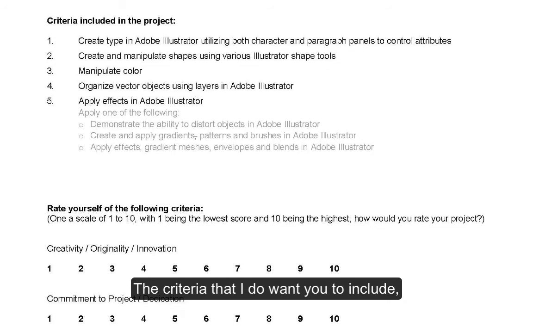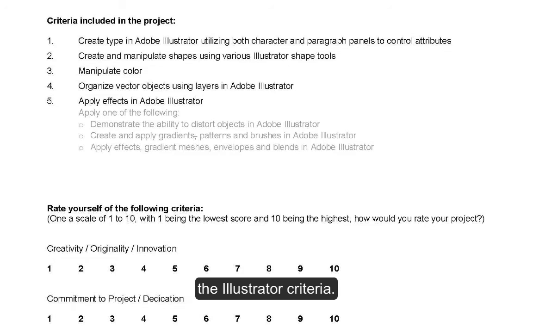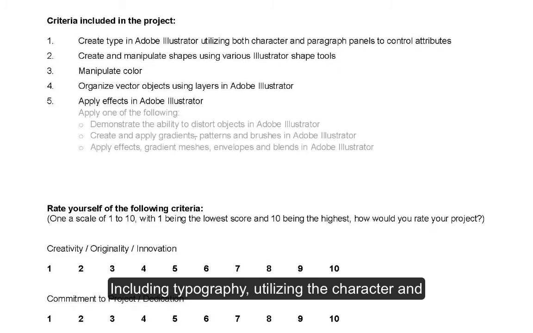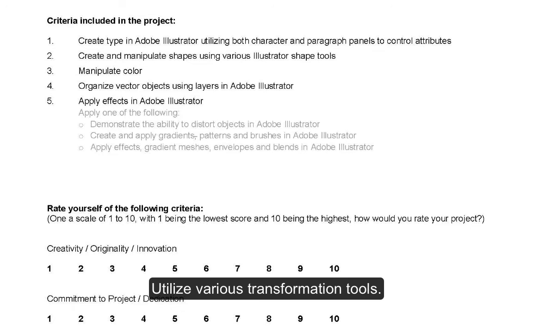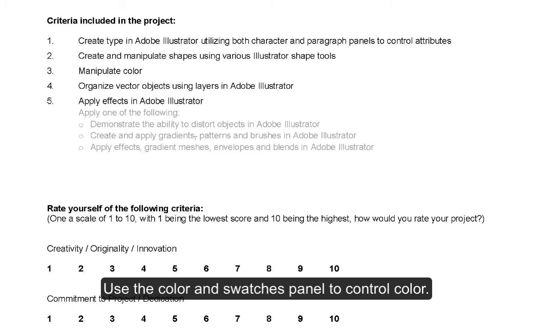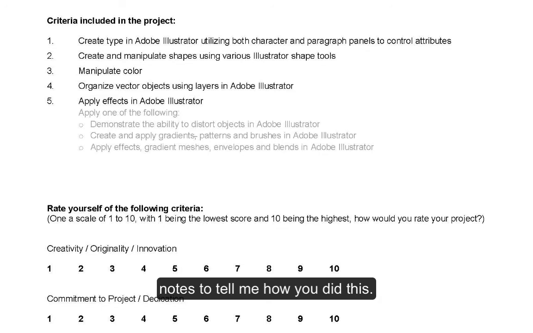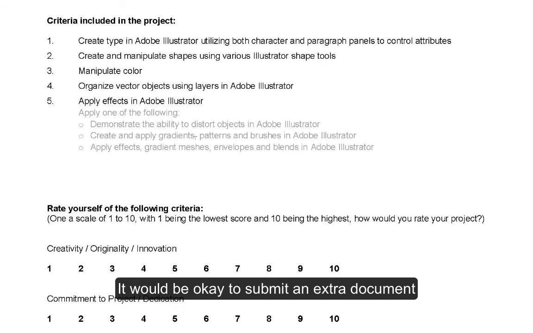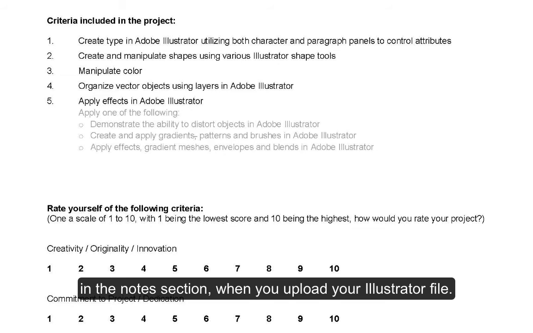The criteria that I do want you to include, the Illustrator criteria, including typography, utilizing the character and paragraph settings to control the appearance of that typography, create and manipulate basic shapes, utilize various transformation tools, use the color and swatches panel to control color, and demonstrate the use of layers. Now on some of these items, I do want you to include notes to tell me how you did this. It would be okay to submit an extra document in the Dropbox, or you can add these comments in the notes section when you upload your Illustrator file.